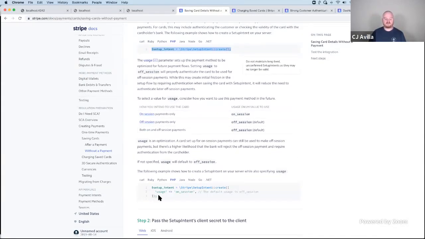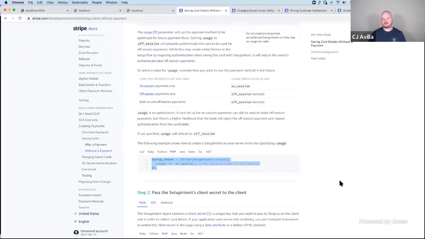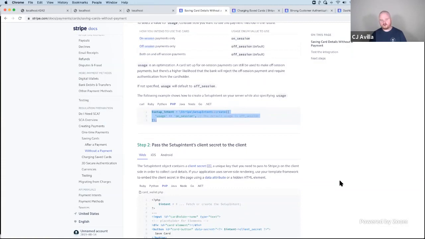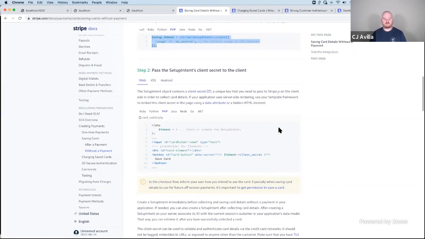Now, if you wanted to save card details and you know that your customer is going to be on session every time that you use the card details later, you could create a setup intent where the usage is on session. And this just means that when you go to create payment intents in the future, if the customer is on session, if necessary, they can go through that authentication flow with you on session. All right, step 2, pass the setup intent's client secret to the client.